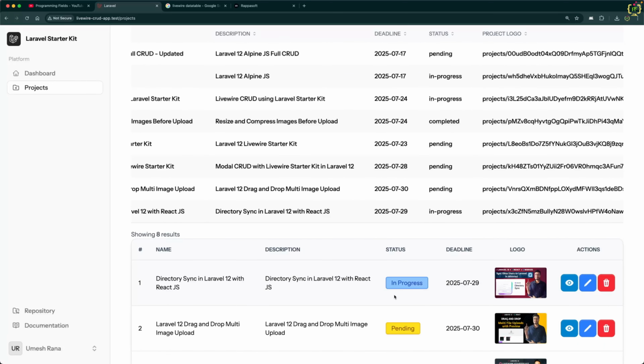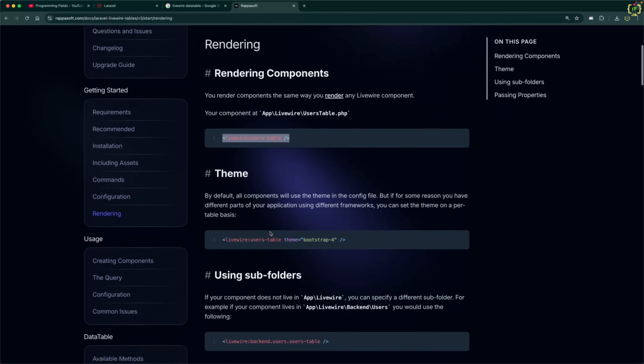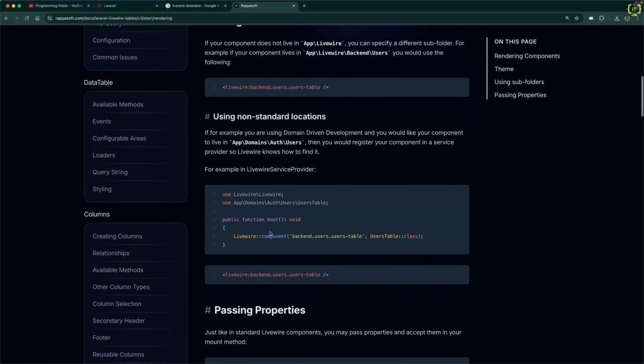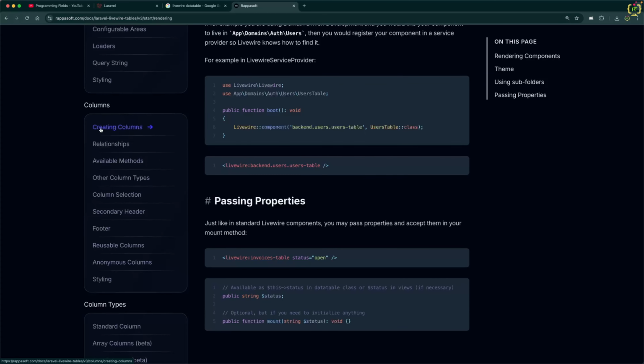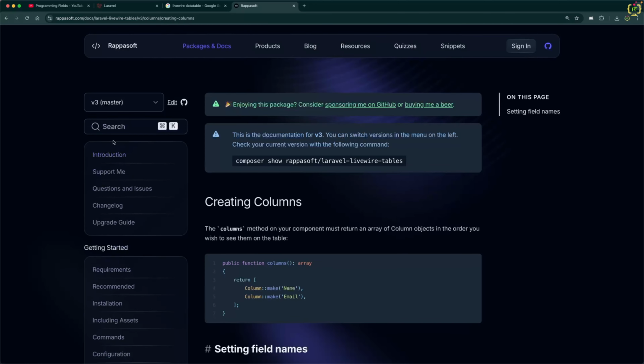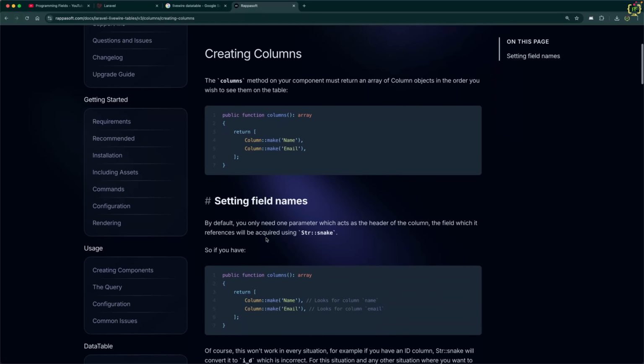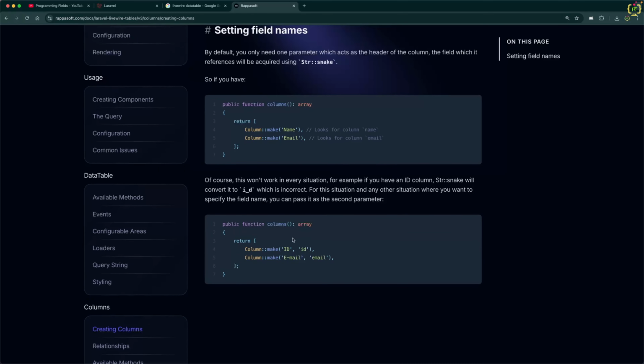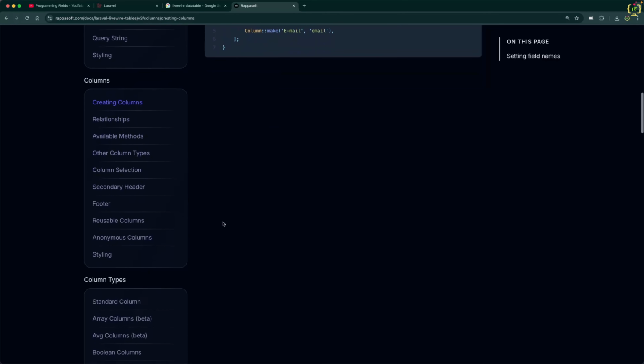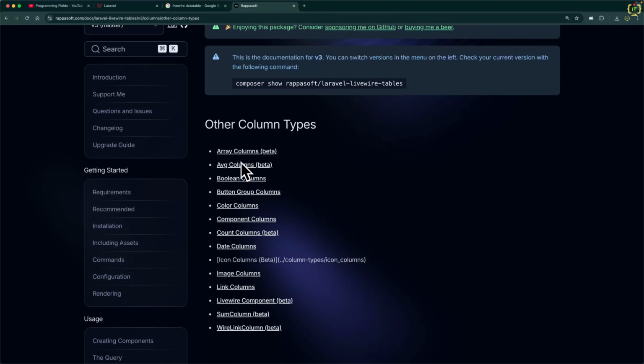In the status, we added this custom badge, right? So let's apply this style. In the official documentation of this Rappasoft, here we have the list of available columns. Inside the column section, we have the creating columns. Now inside this creating columns, we can create and render the columns using this column make method. We can set the label, attributes like classes and all. Further, we have the other column types, such as the image column and link column.